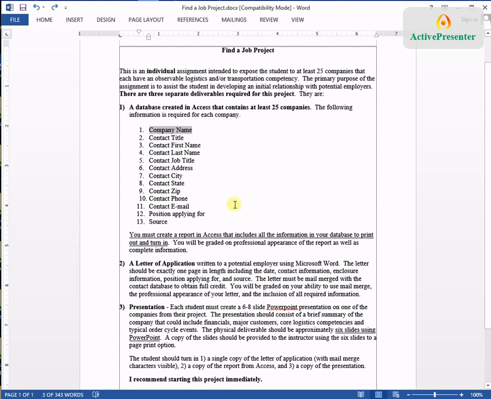This video is to show you how to use Microsoft Access for the first part of this Find a Job project. You should create an Access database or table within a database with information. The second part will be to create a letter of application in Microsoft Word. It'll be a form letter, and you'll be pulling information in from your database to very easily create 25 nearly identical letters, but with some personalizing included. But here I'm just going to talk about Microsoft Access.